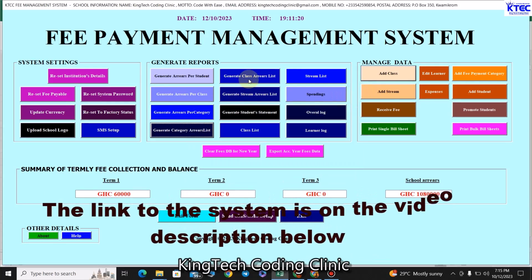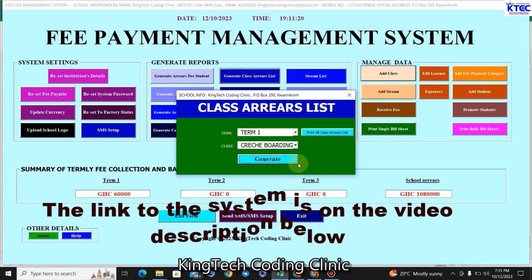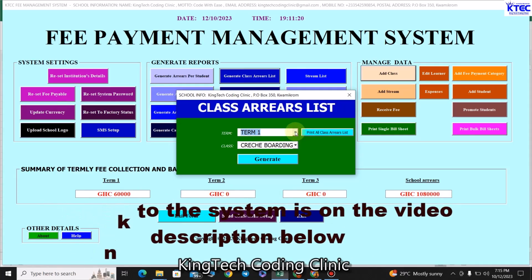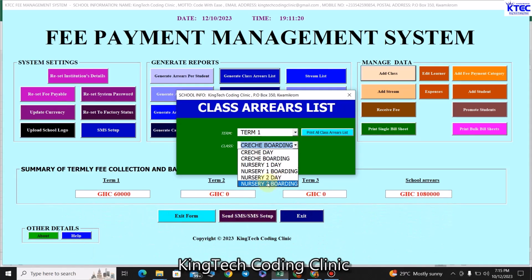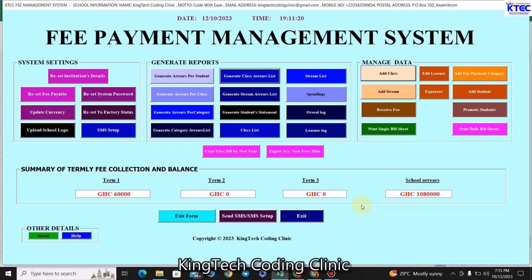So moving forward, if you want to generate class arrears list, a particular class, similar thing from here. Let's say I would want to go for a class, let's say crèche boarding. Let me generate. So we have only one student in that particular class. You can see that we have only one student, and then the arrears is 20,000. So there we go.